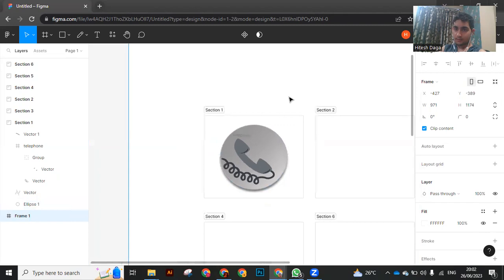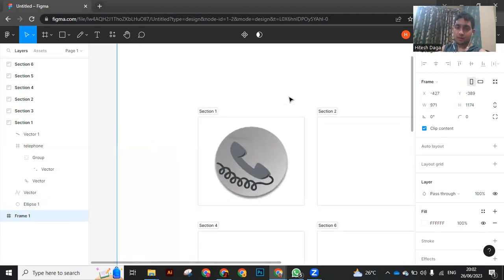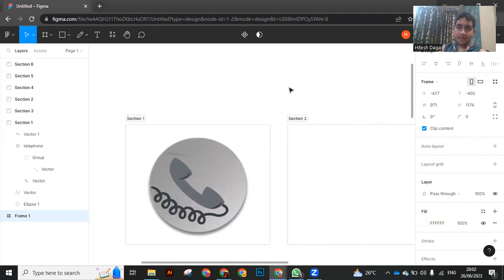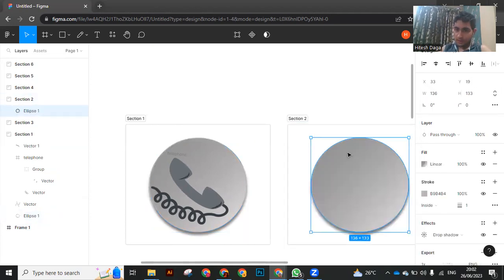I have created sections for each icon that I was making. So let's start with another one. What I'm going to do is take this particular spot here, move into the section and paste it. So the exact location, the exact place, same as to be pasted.